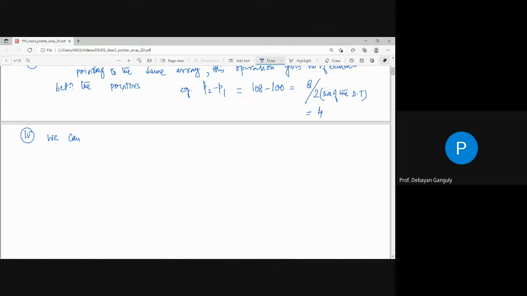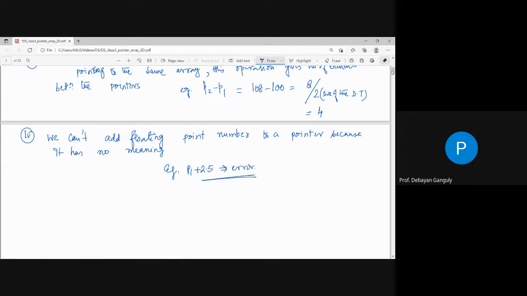We cannot add a floating point number to a pointer, because it has no meaning. Like that, if I write P1 plus 2.5, that is nothing but an error, right?